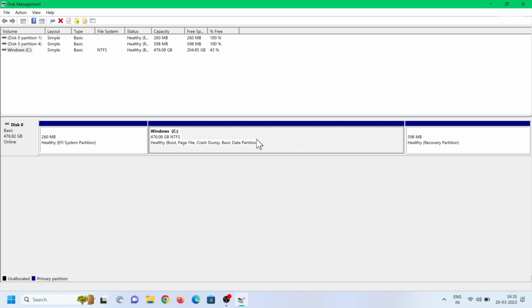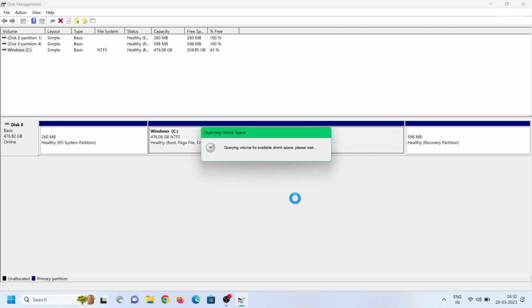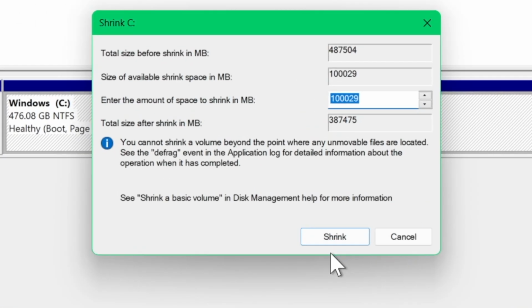I'm going to choose the C drive to shrink the free space for Chrome OS. Now, in your case, it might be D, E, or F, whatever. Just choose the partition and right-click on it. Now, choose Shrink Volume and allocate a minimum of 40 GB or higher for Chrome OS. You can type the value in megabytes. In my case, I'm going to allocate 100 GB and click on Shrink.